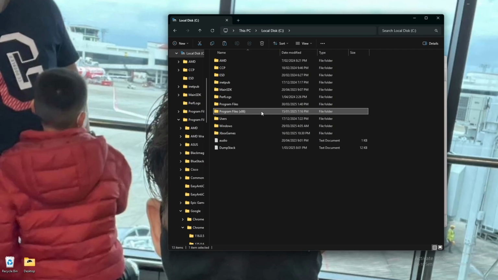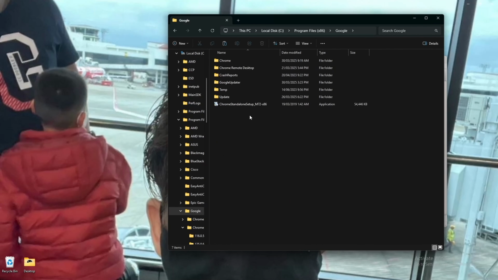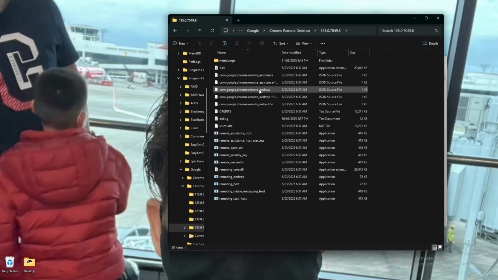Once you get into the Program Files folder, go ahead and find Google. Into the Google folder, you're going to find Chrome Remote Desktop. Inside of there, find the newest, most recently updated folder. Click on that. And from there, you're going to go ahead and find the remoting core.dll file.